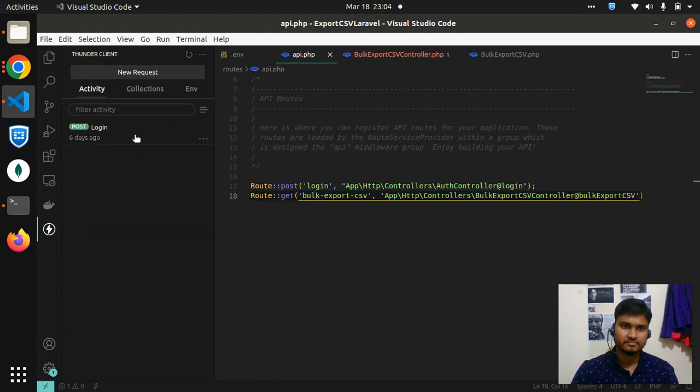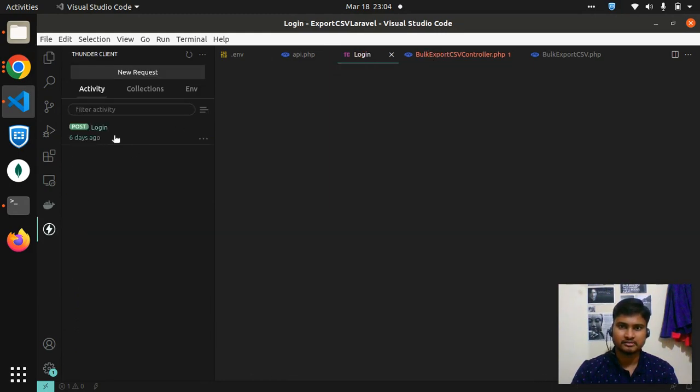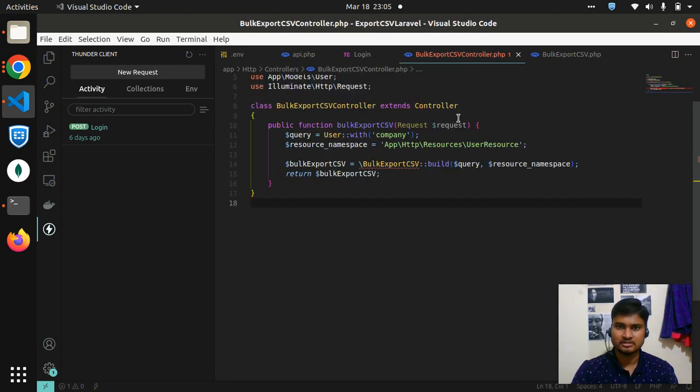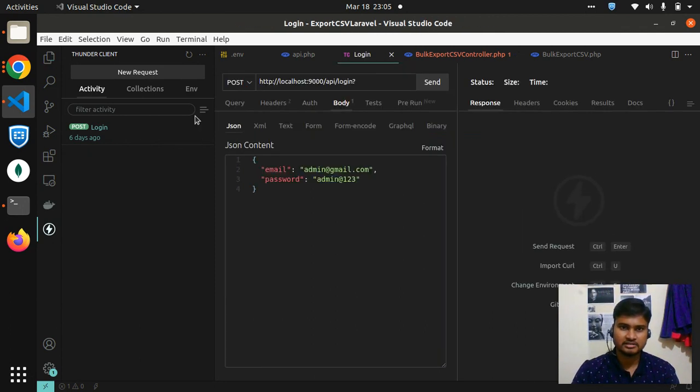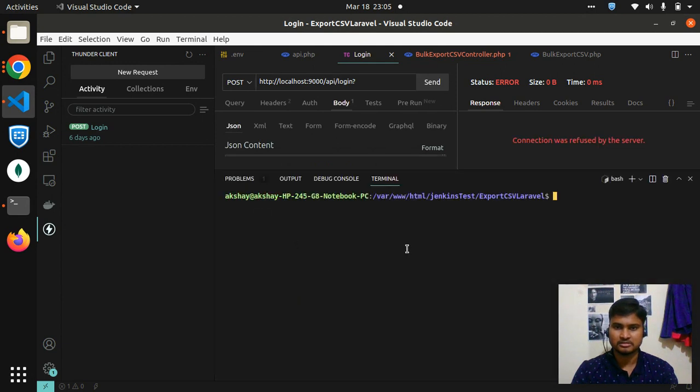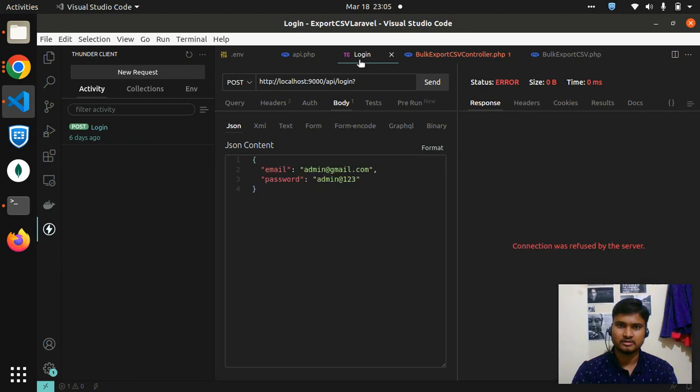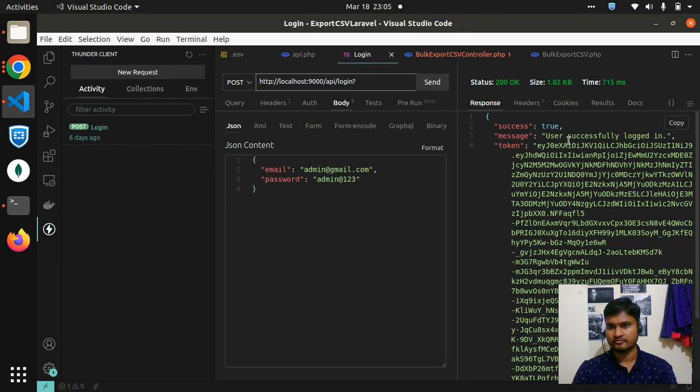So let's go and call this API. We have Thunder Client here, right? For testing purposes, I will just return something from here, so we will know the API has been called successfully. Let's return 11. First of all, let's get the token. Oh, connection refused. We have not started the server. Start it from here, php artisan serve on localhost 9000, root public. Yep, we got the token. Let's make a new request.